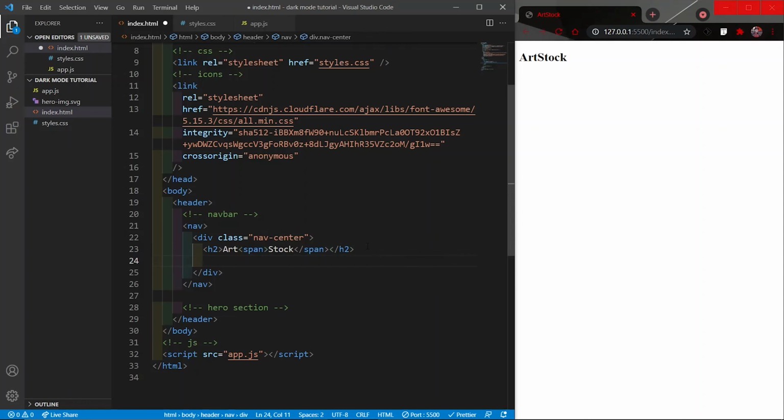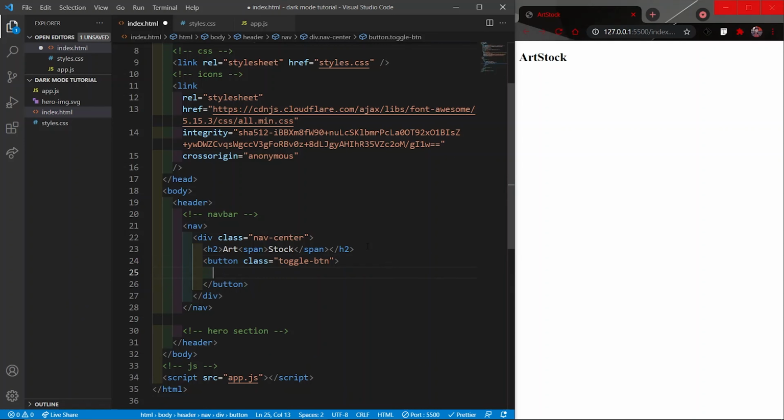And the second element inside nav-center will be a button, and it will have a class of toggle-button. This will be the button that we will use to switch to light theme or dark theme, and it will be a Font Awesome icon, an icon of a moon. And if I save, this is what we have.